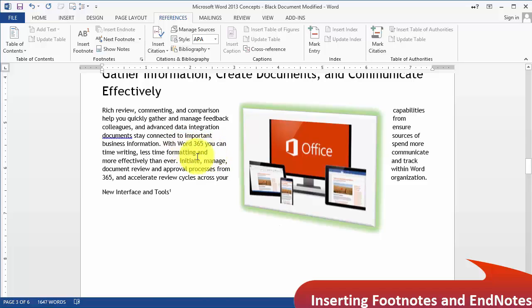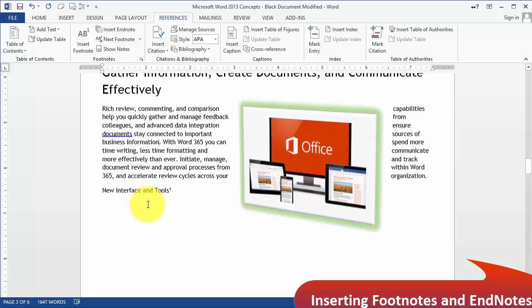And even if you inserted footnotes elsewhere in the document, for example, let's say even above it, it's going to change the numbers automatically here in our case.